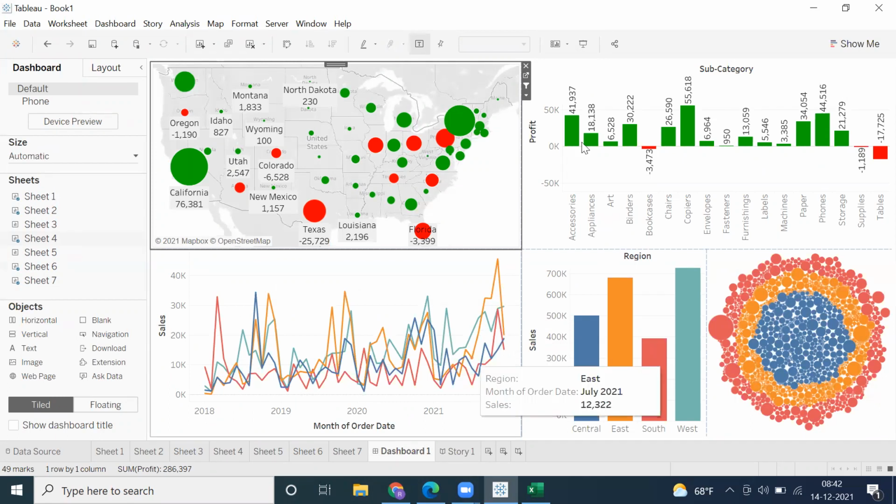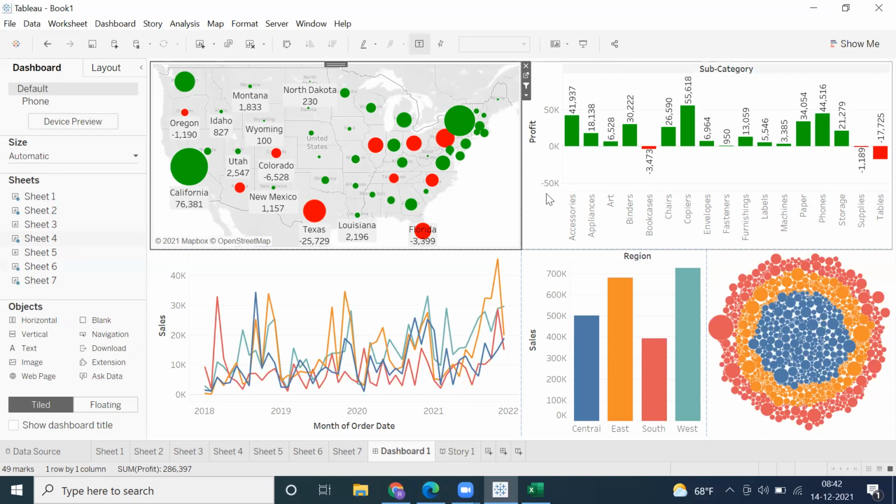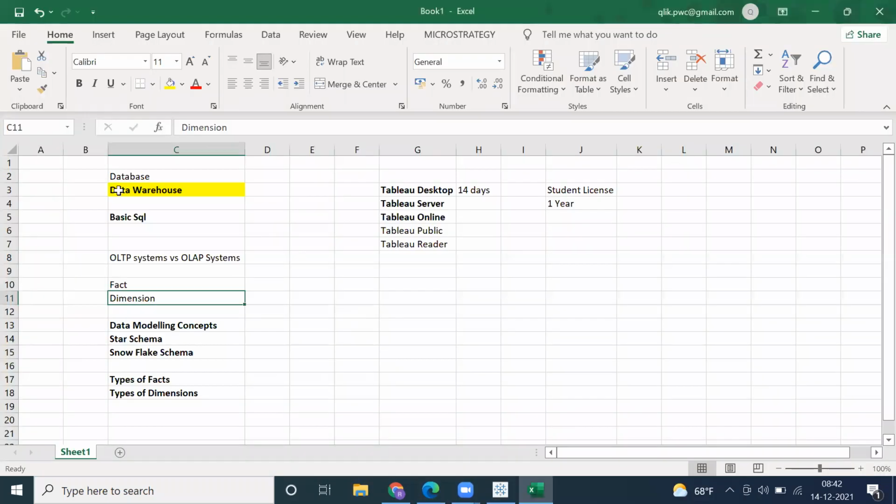Clear all? Yeah. It looks simple, but we have some more complex calculations, parameters. We have a lot of concepts. So we'll go through individual concepts. First, as I said, we'll plan the data warehouse, then we are going to jump into Tableau. It will take about 3 hours of session for the data warehouse, and then Tableau, as I said, is close to 30 hours of session.